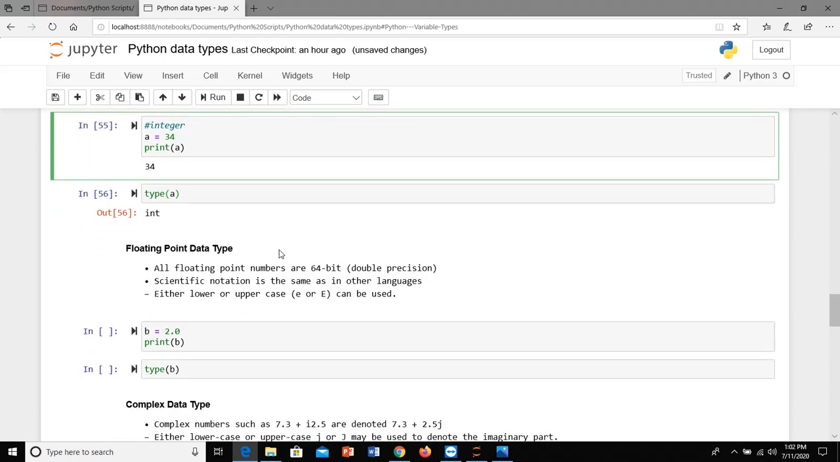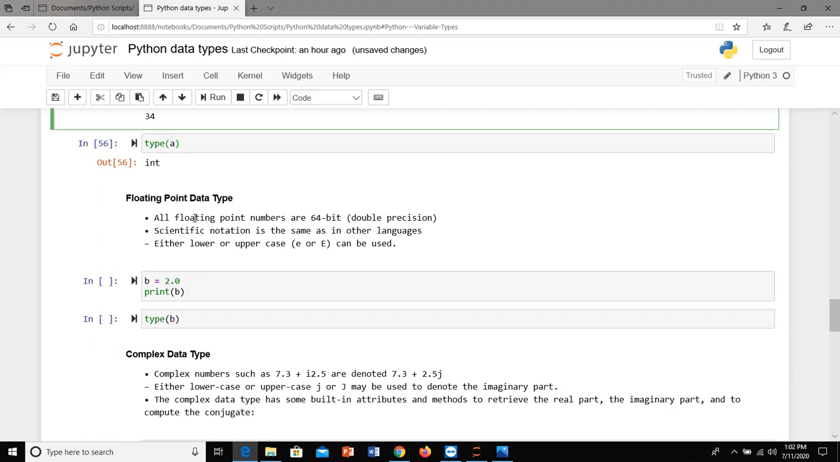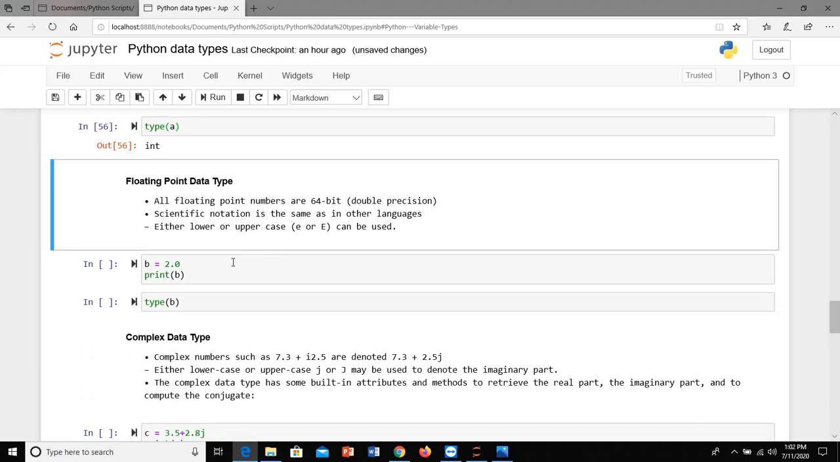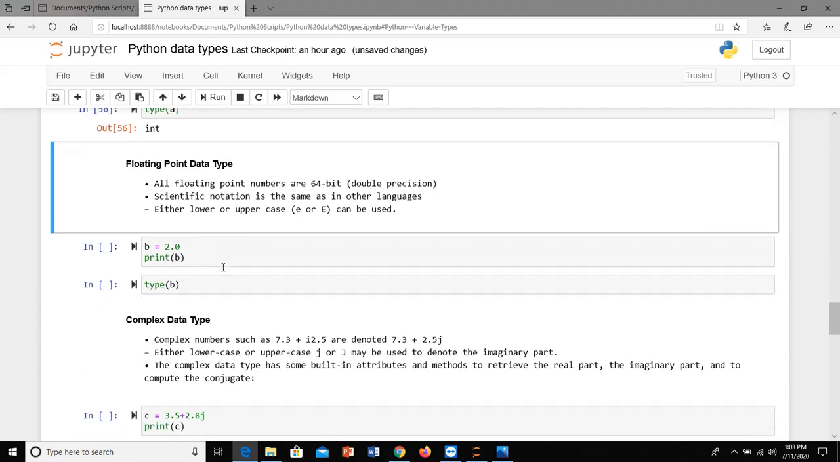Then coming to the floating point data type, all floating point numbers are 64-bit, that is, 64-bit double precision. Scientific notation is the same as in other languages. Either lowercase or uppercase can be used. When we are using e power something, we can use small e or capital E to represent the floating point data type. We will check that also.